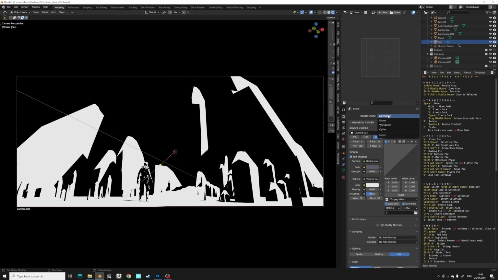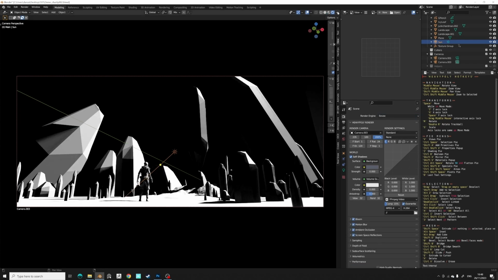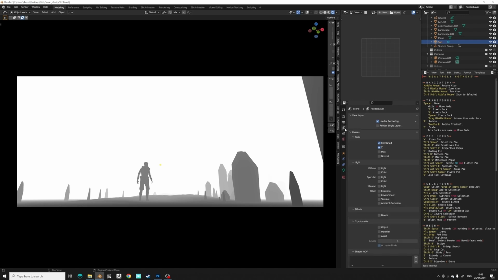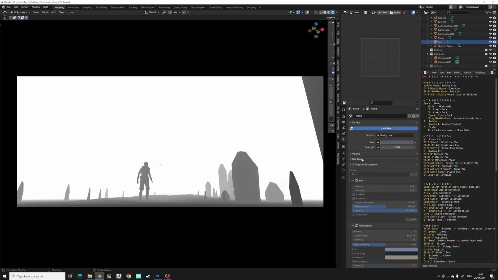So we have to go back to Eevee, and we're going to go up to Combined, and to be able to view our mist pass, we're going to click on Combined and go to Data Mist. So now we're getting this view. To actually make the mist pass editable, you have to go into your View Layer Properties, go to Passes, Data, and turn on Mist. And now in the World Properties tab, you're going to have a new tab here called Mist Pass.